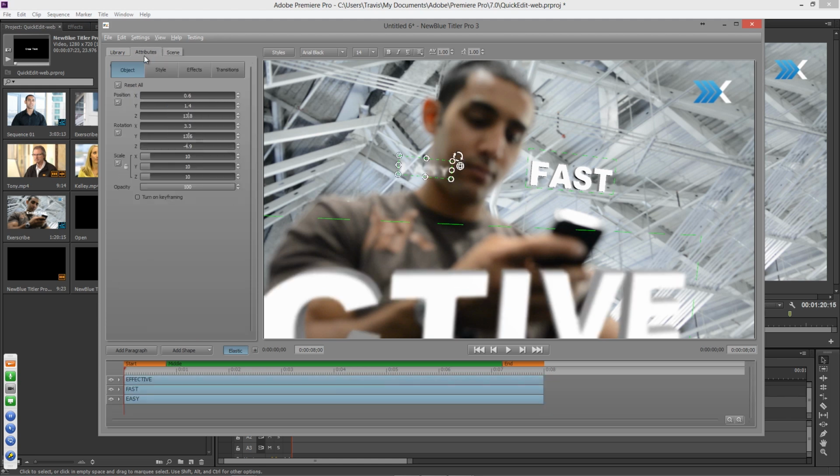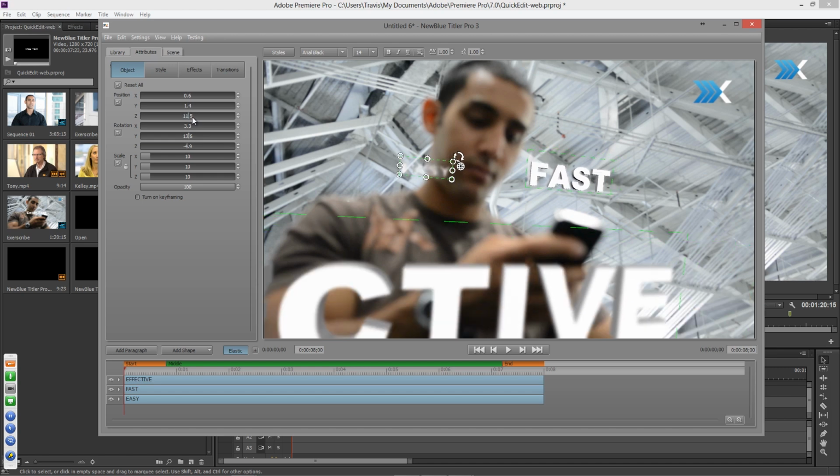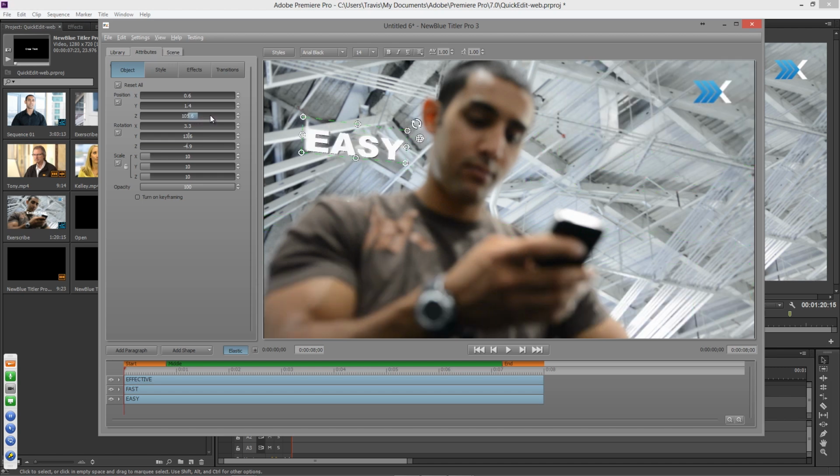So let's go back to the Attributes tab. All three paragraphs are still selected, and I'm going to work with that Z position. So I can push this text so fast is focused. I can push this text so easy is focused. I can push it so effective is focused. So that's a great thing. So let's go ahead and keyframe this, shall we?